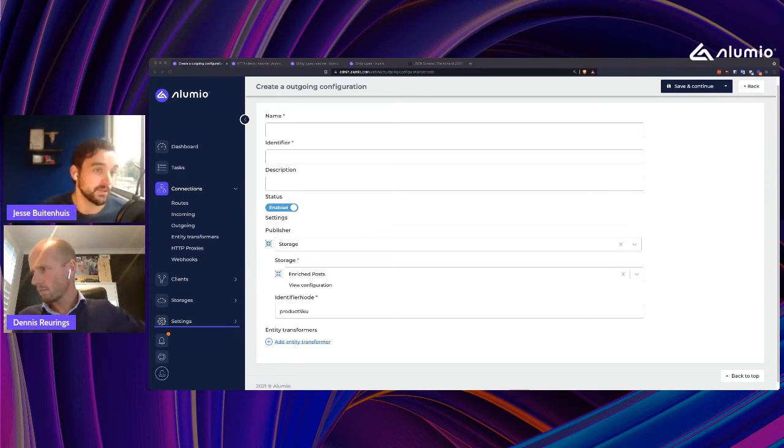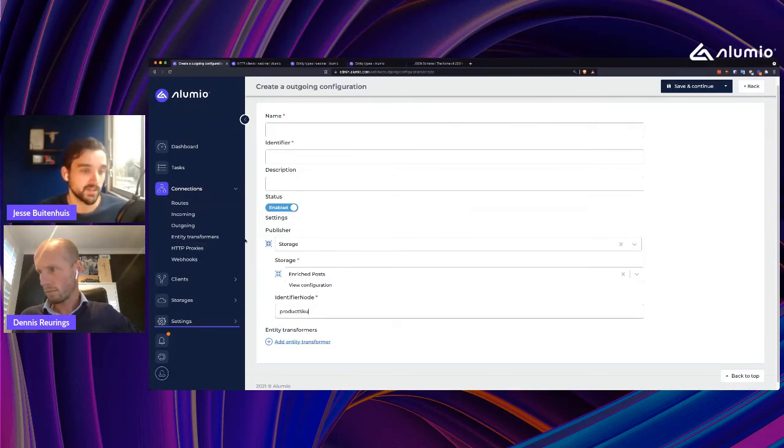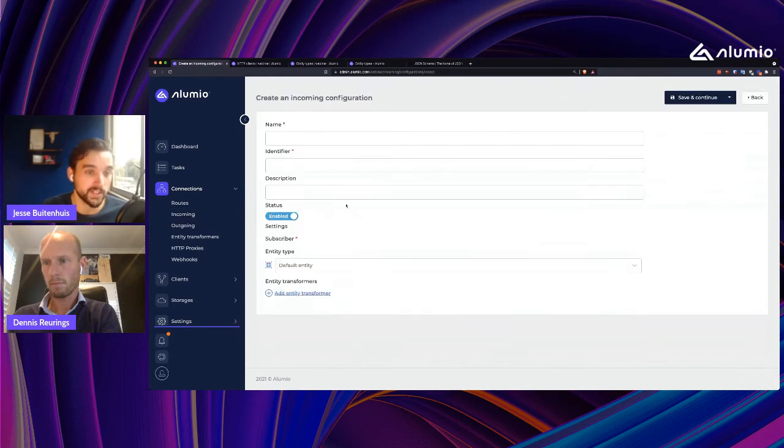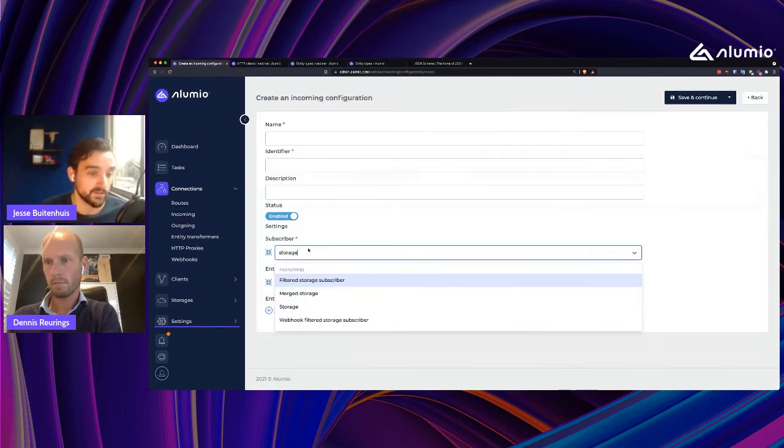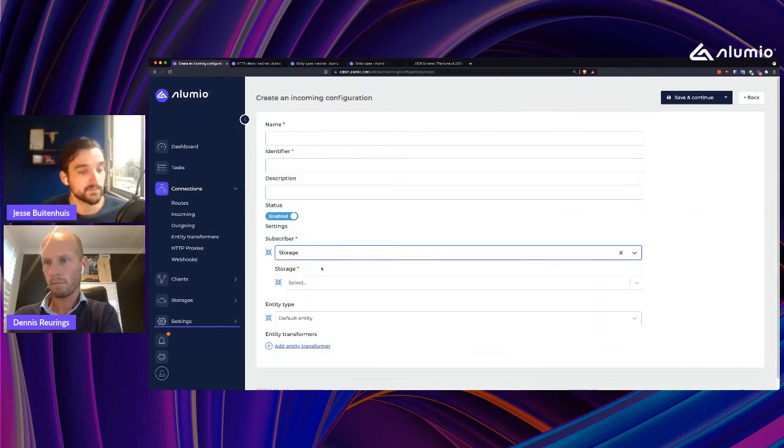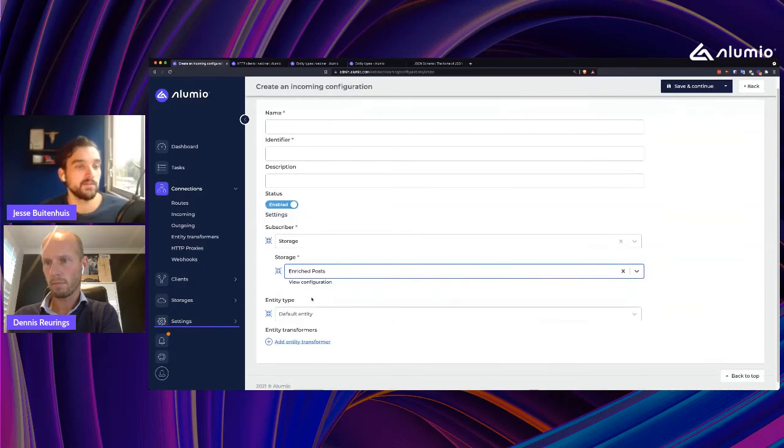So what you would do is create routes to write this data to a storage, using this storage publisher. Only when it's finished will you send the data to the e-commerce system. We can also create an incoming configuration that reads the data from this internal storage. This way you can create all those various scenarios that you might need to solve your integration challenges.